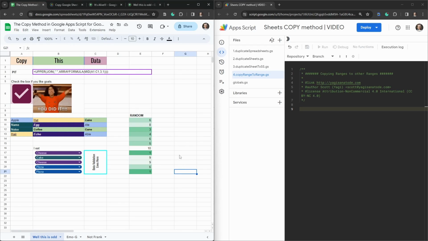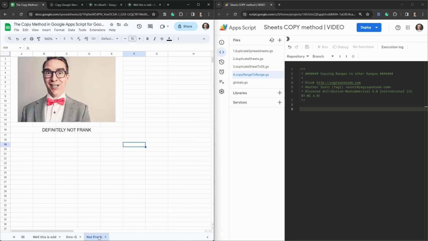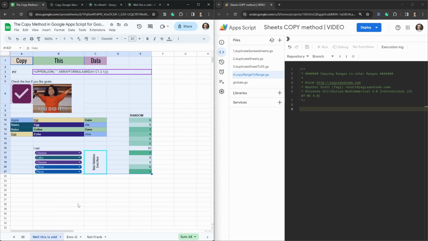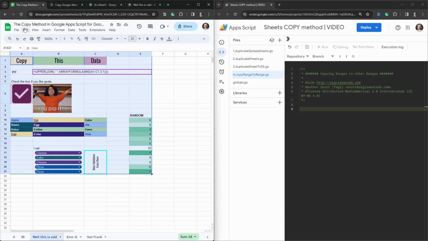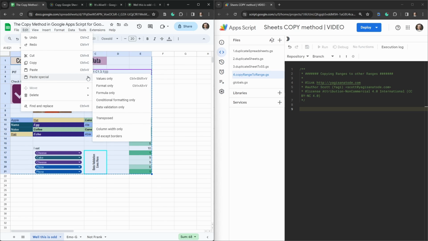In this tutorial, we are going to copy ranges to other ranges. So for example, I want to copy from A1 down to E21 and paste it somewhere around the Frank tab, perhaps F19 and across and down. We're doing this much in the same way as we can do with Edit, Copy, and then Edit, Paste special, values here, where we can do values only, format only, formula only, conditional formatting, data validation, transpose, column width only, and all except borders.